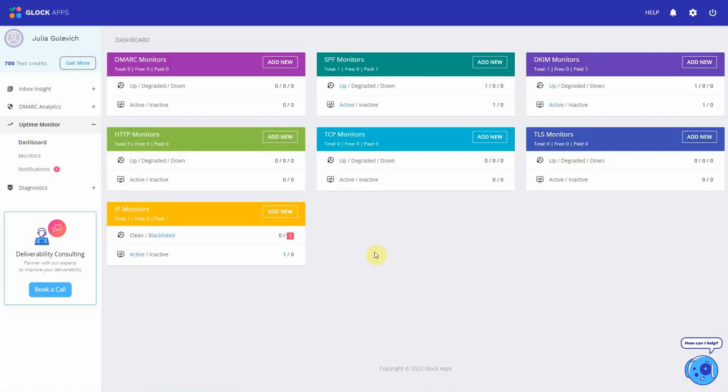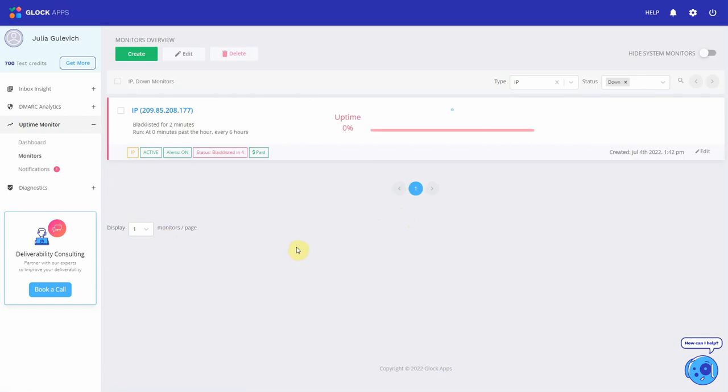If you go to the main dashboard in Uptime Monitor, you will see the main statistics about all the monitors that you have set up. You will see active and inactive monitors. And you will see how many monitors have the up, degraded, and down status. You can click on any active link to see the relevant information about your Uptime monitor.